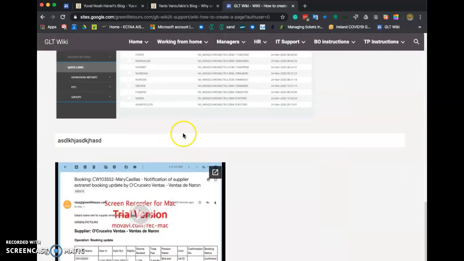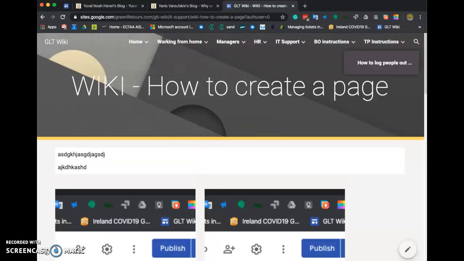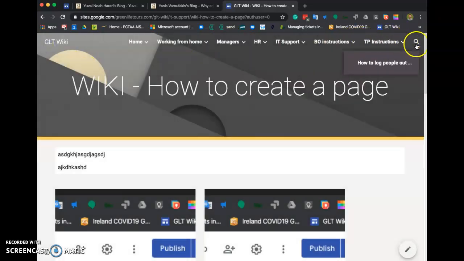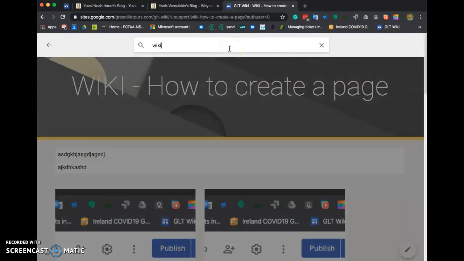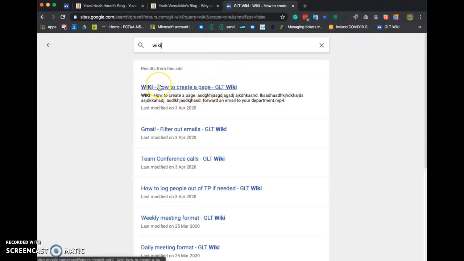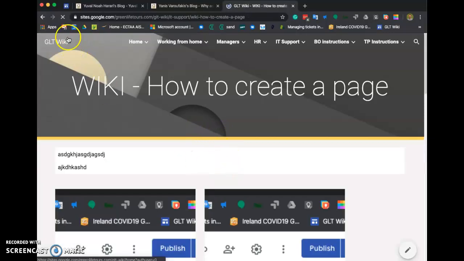Okay, so that's a Wiki page. And if you're not sure, you try to find it, you can click on the search box over here and type Wiki, for example. Enter, and you see how to find a page here. Good.